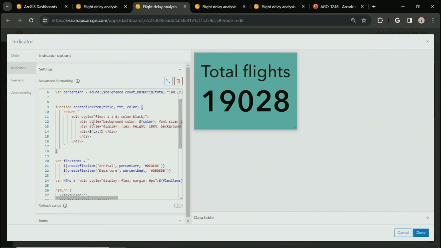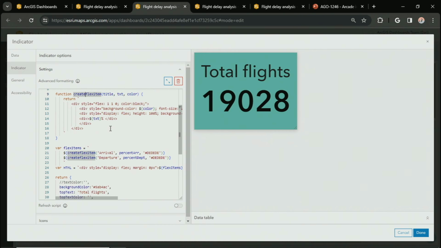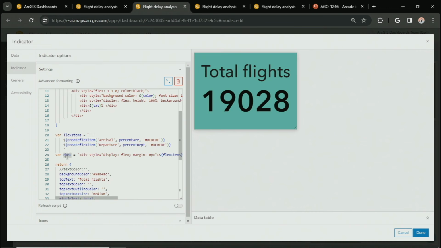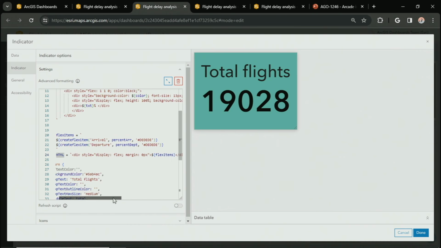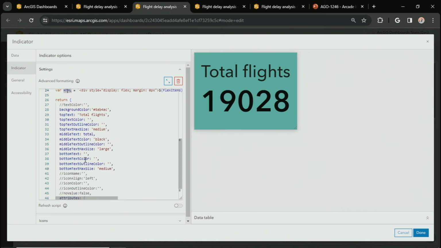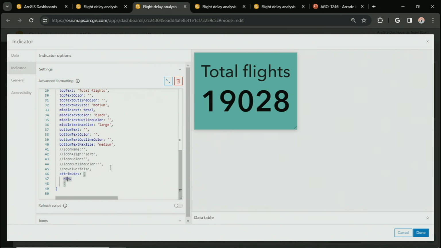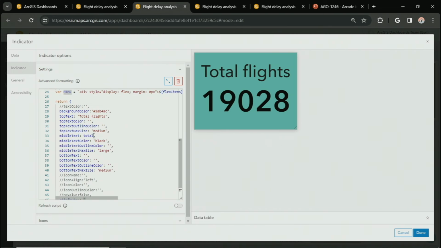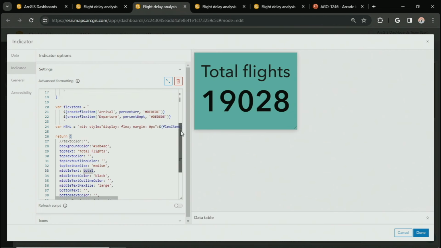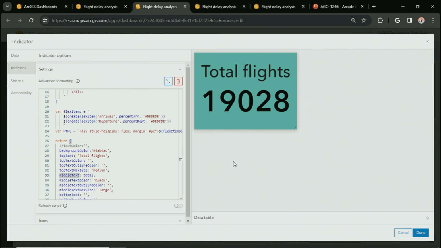We can have HTML tags inside the editor itself. So I have created a function here because I need to use the same set of HTML tags to format both my percentage values. Then returning my formatted percentage values inside another div block and returning that as a final variable down in my dictionary. And also passing the total value that we calculated in the first step as a middle text.